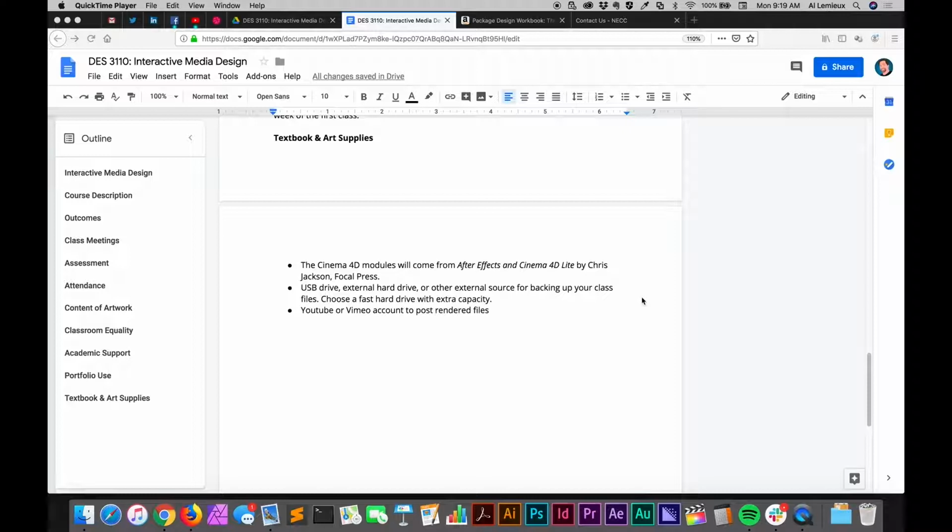When it comes to 3D, rendering time is really, really crucial, so you want a hard drive that's actually really, really fast. Okay, so the fastest connection that you have, whether that's USB 3.0 or USB whatever, get a really, really fast hard drive. You're also going to need a YouTube or Vimeo account to post your rendered files.